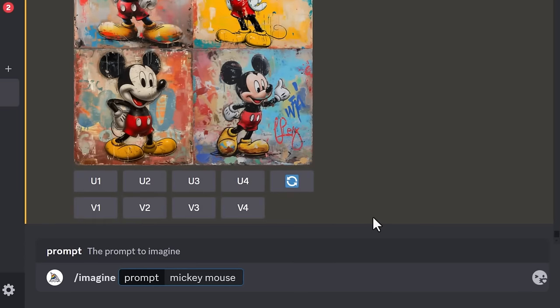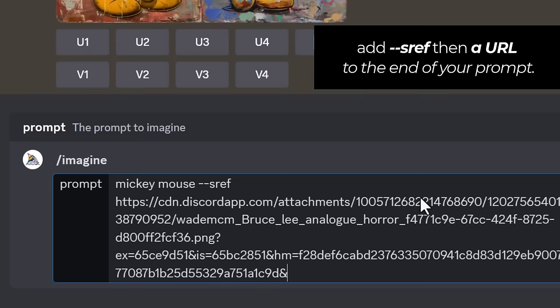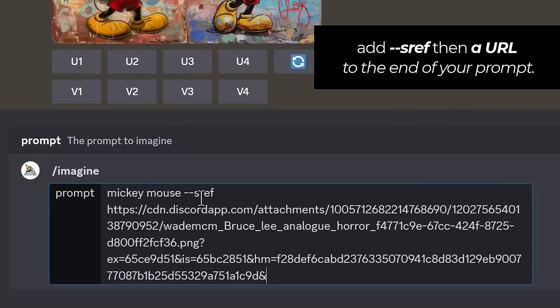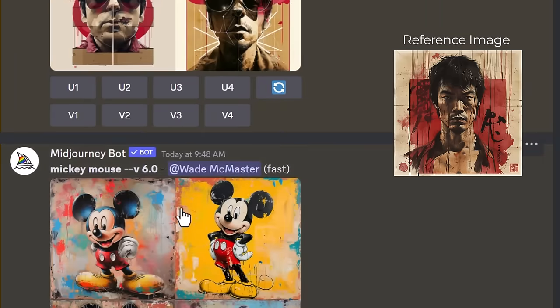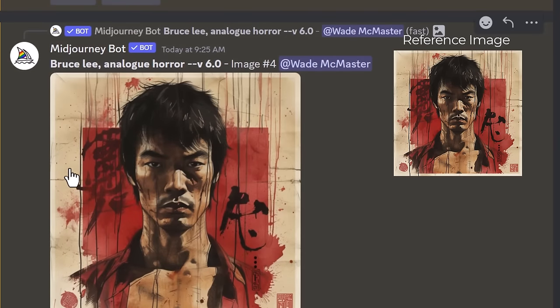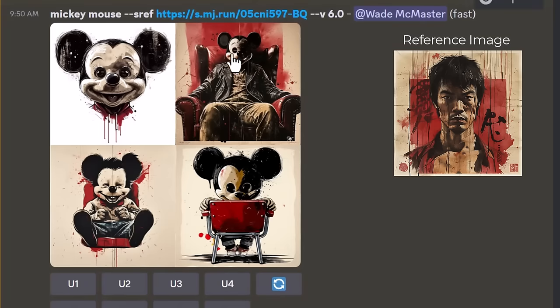I've typed in Mickey Mouse. I type in dash dash SREF space, and then I paste the URL. So the dash dash SREF is for style reference. I hit enter. You can see how it's adjusted some of the style. The colors, so if I scroll up, we've got Mickey Mouse and we've got that sort of cream background, lots of vertical paint drips and things like that. It's put those vertical paint drips into the image and matched the color a little bit more closely. But what if we actually want to mix some styles together?